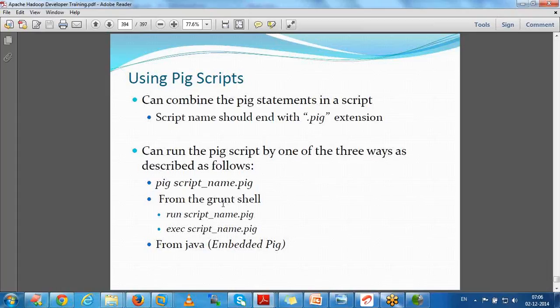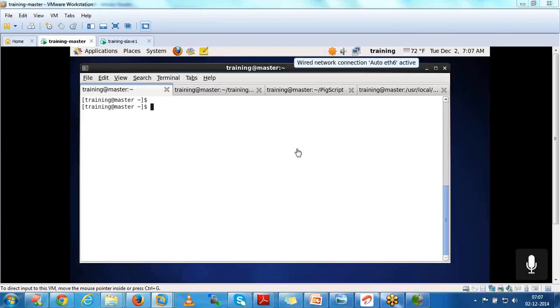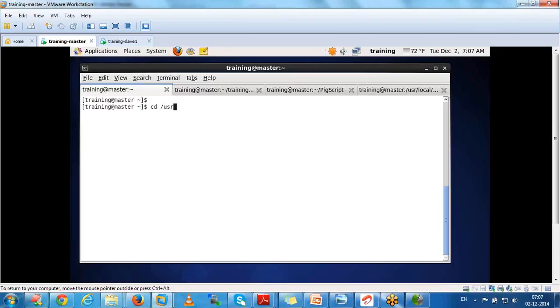If you want to run it inside Pig, you can use run followed by script_name.pig, like this. If you want, we can also execute it from Java. In our VM, wherever we installed Pig, we need to go to that path: /usr/local/pig.